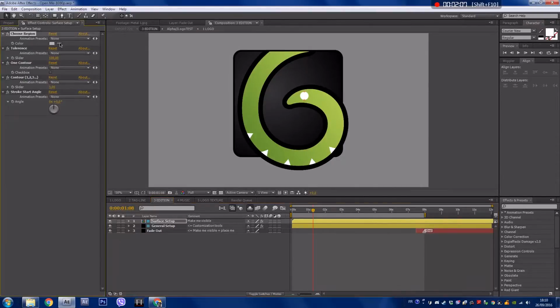So to do that, just select the surface setup, make it visible to see this preview image of your logo, and go to the choose region controller and select whatever color you want to make it shine with this light ray. So right now we took this green color. It's good, and we can just hide it right away and see the result.